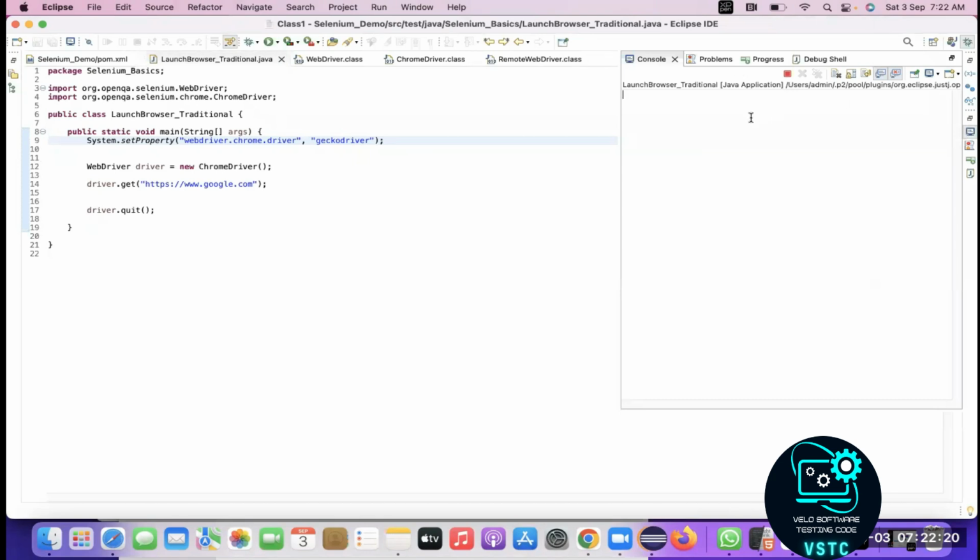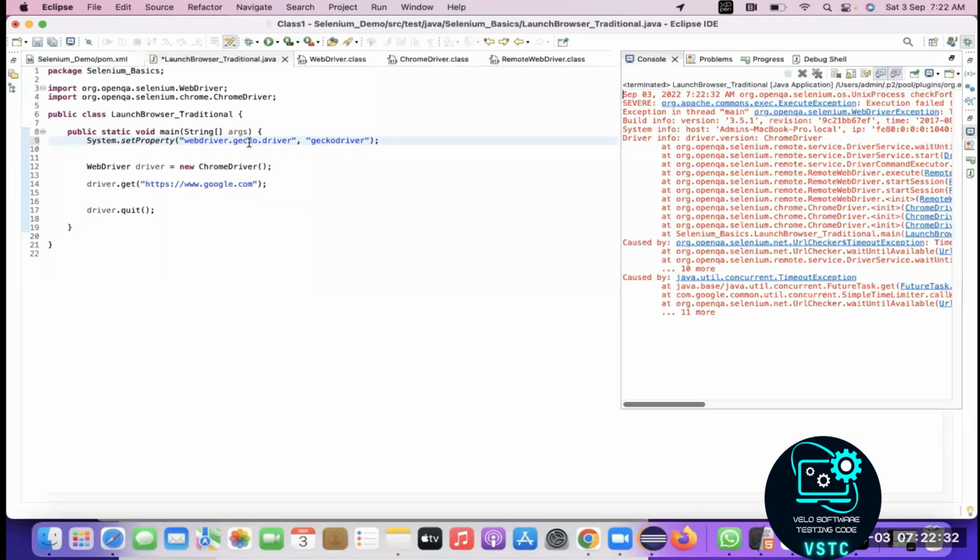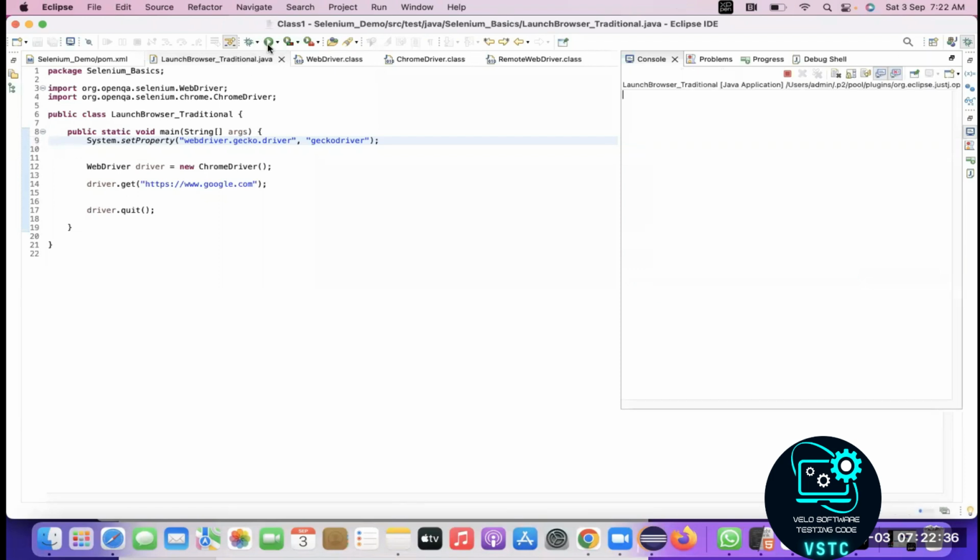So it is launching the browser. Nothing is happening. Sorry, I have to change it here. If it is Chrome, I have to give Chrome. If it is Firefox, I have to give Gecko. That thing I missed, so that is why it was not working. Now let me run this.